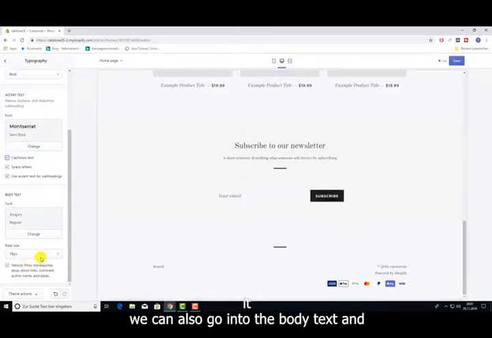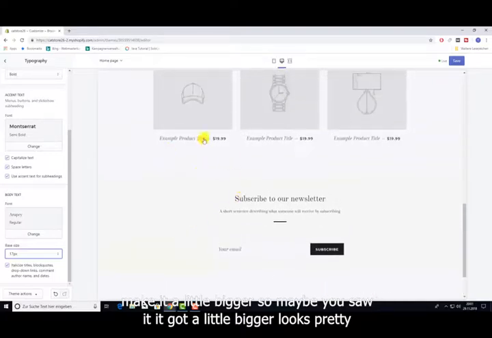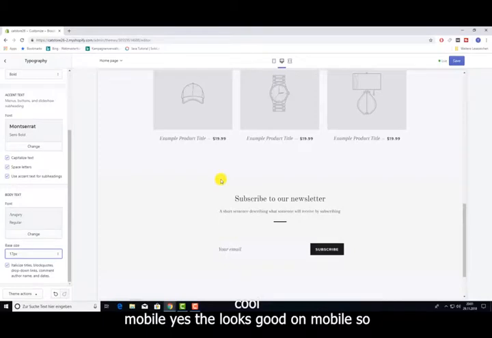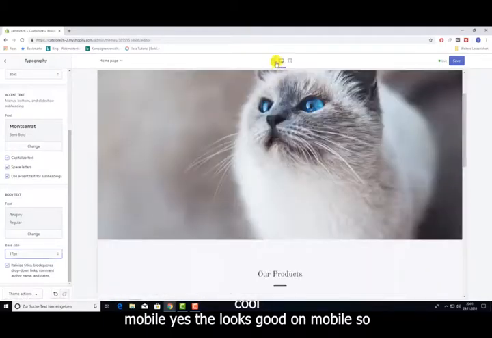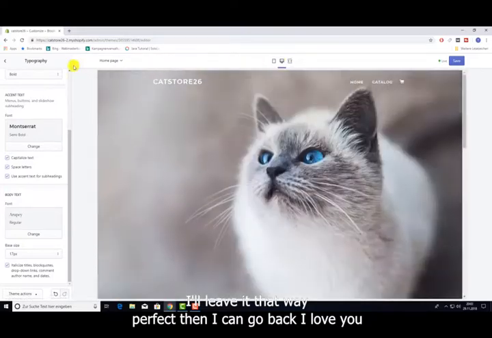We can also go into the body text and make it a little bigger. So maybe you saw it. It got a little bigger. Looks pretty cool. Mobile, yeah, still looks good on mobile. So I'll leave it that way. Perfect. Then I can go back out of here again.